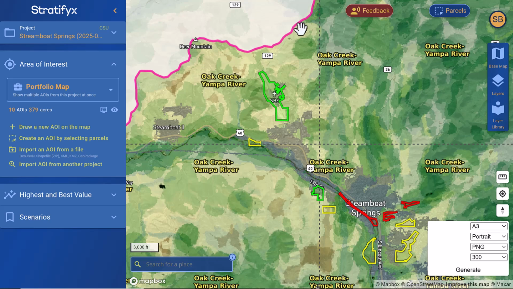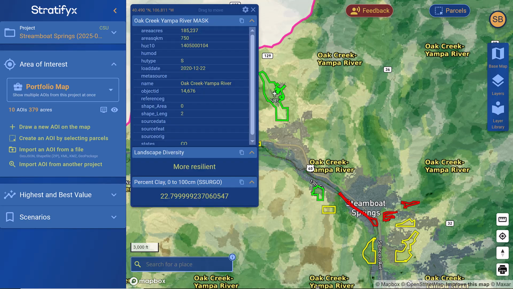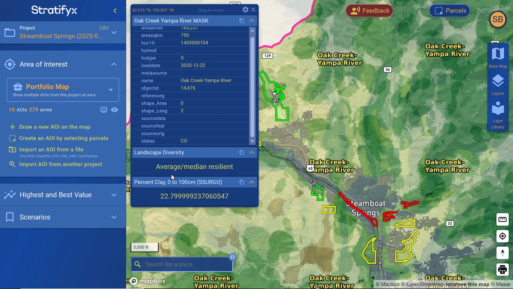Using the Identify feature, you can click anywhere on the map to instantly view detailed data associated with that location. When you click, a tab appears showing a snapshot of both AOI attributes and relevant layer data for that specific point. In this example, we can see information like landscape diversity and percent clay, pulled directly from the layers that we've added. That wraps up our introduction to the basic Stratifyx interface. Stay tuned for upcoming demos where we'll take a deeper dive into each of these functions.